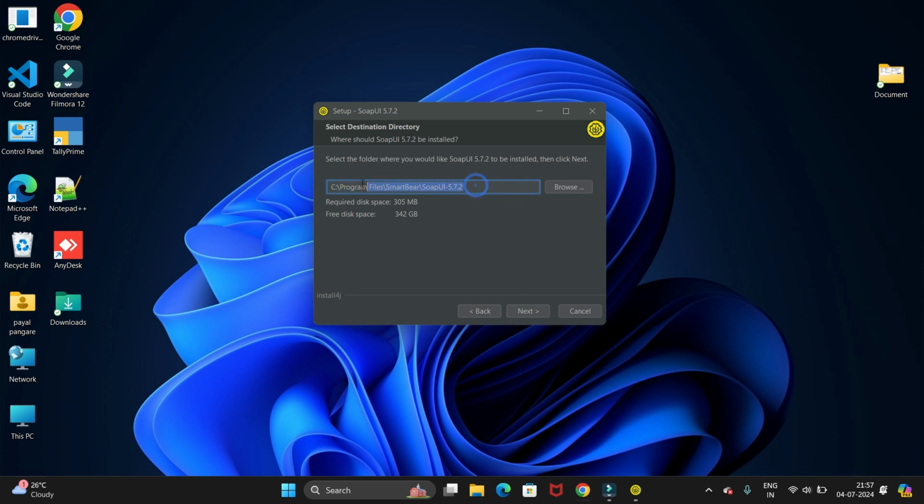Then this is the path where all your SoapUI files will be stored. If you want to change this path, you can directly change it from the browse button. I'll keep it as it is. Then click on the next button. Then these are all the packages or components which we need for SoapUI. So I'll keep all these the same. Then click on the next button. Then click on next again. So this will create our first directory. So click on next.